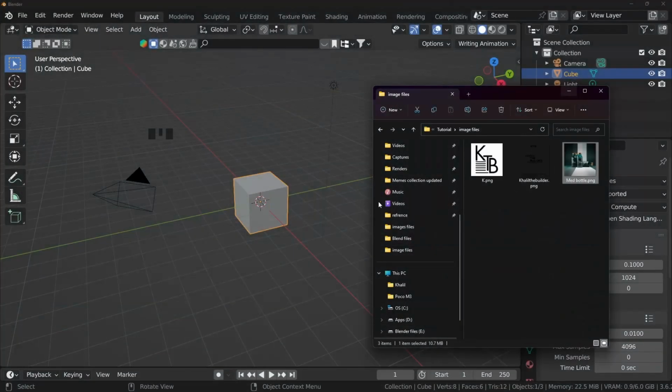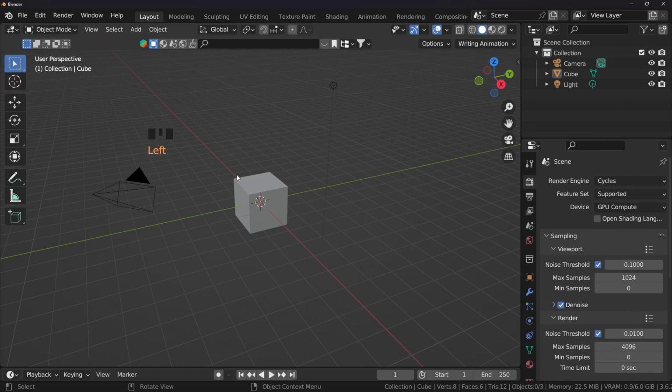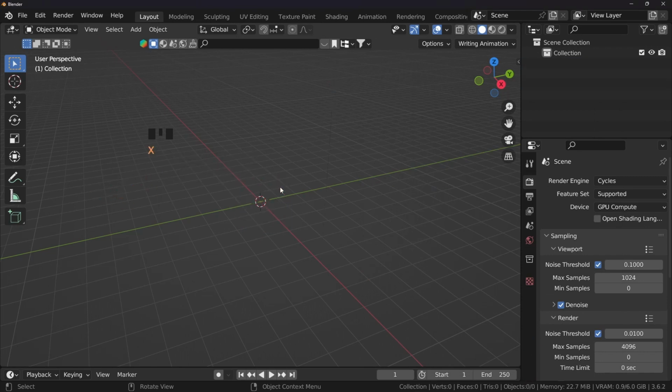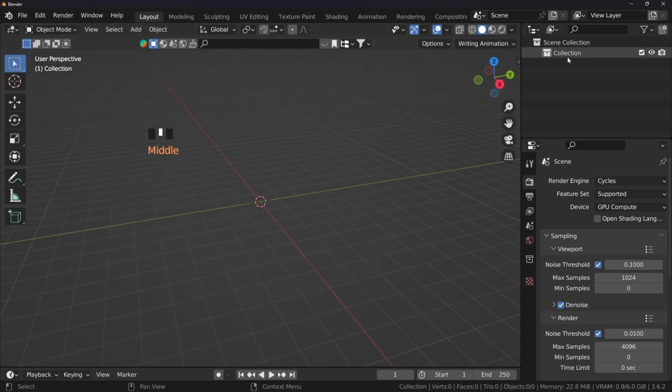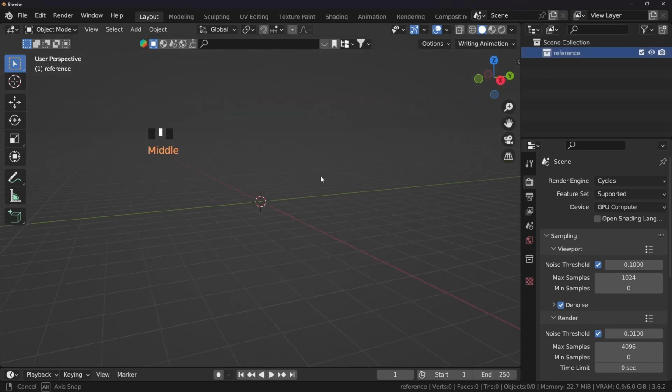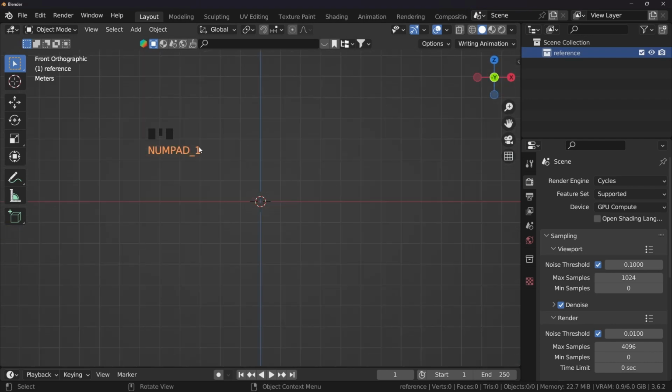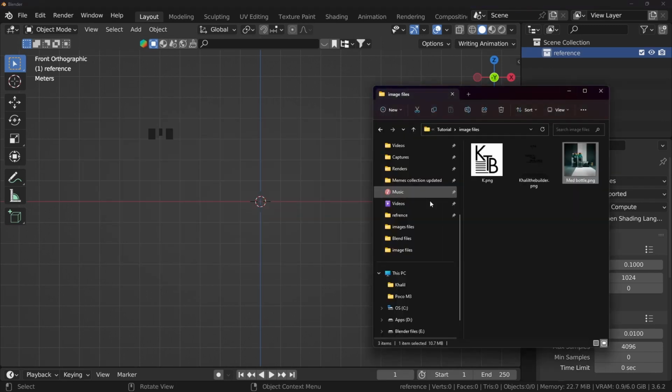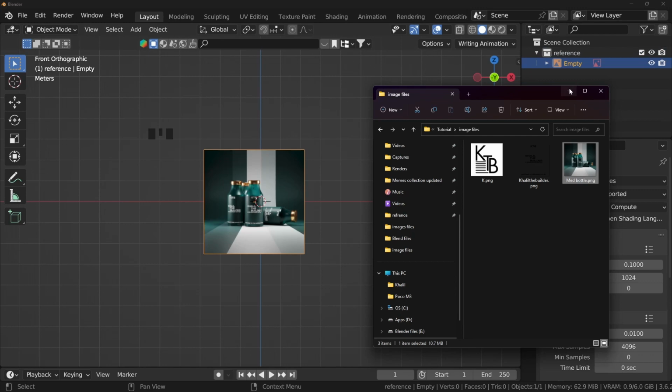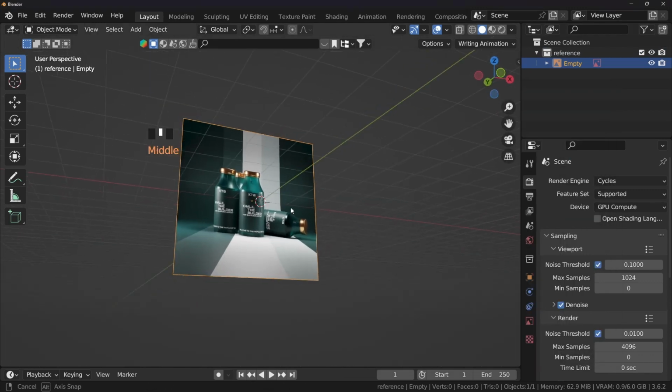First of all, let me delete all the things first. So press A to select all the things, press X and delete. So we have just deleted everything, and from here I'm gonna rename this collection reference. So first of all, press 1 for the front view. You have to press from the number pad, and I'm gonna drop my reference image that I've created before this tutorial.